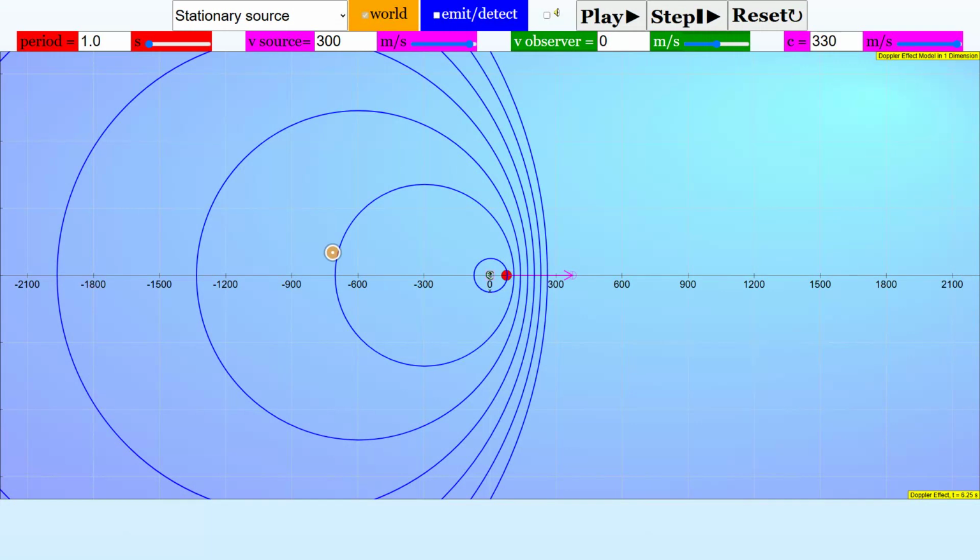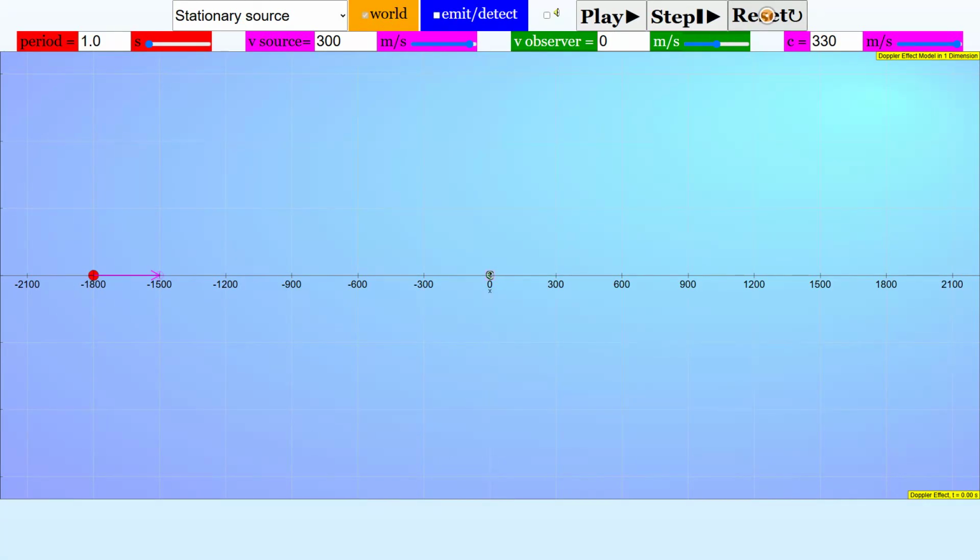This is where step becomes powerful. Instead of watching a full run, you can pause and advance the model a little at a time. That makes it easier to ask which wave was emitted now, and when that same wave is detected later.